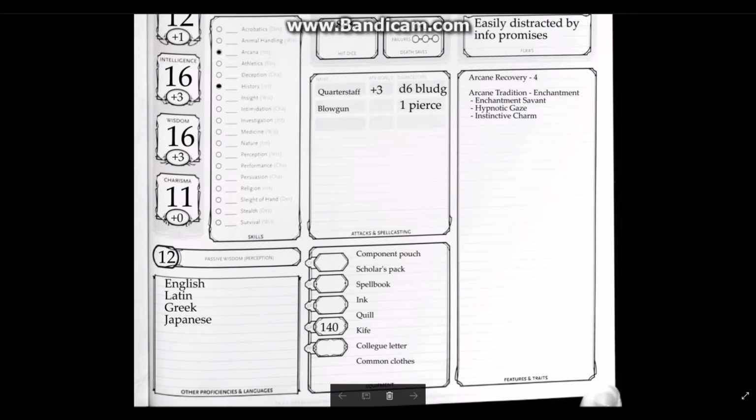Moving down, these are Celeste's weapons that she gets to choose from. Now, as a wizard, she got to choose her starting weapon between a quarterstaff and a dagger. I went with a quarterstaff for her. And because she is a wizard, she's proficient in quarterstaff, so she gets her +3 proficiency bonus. And what that means is when I roll a d6 for bludgeoning damage with the quarterstaff, I add 3 to her attack roll. So let me clarify that.